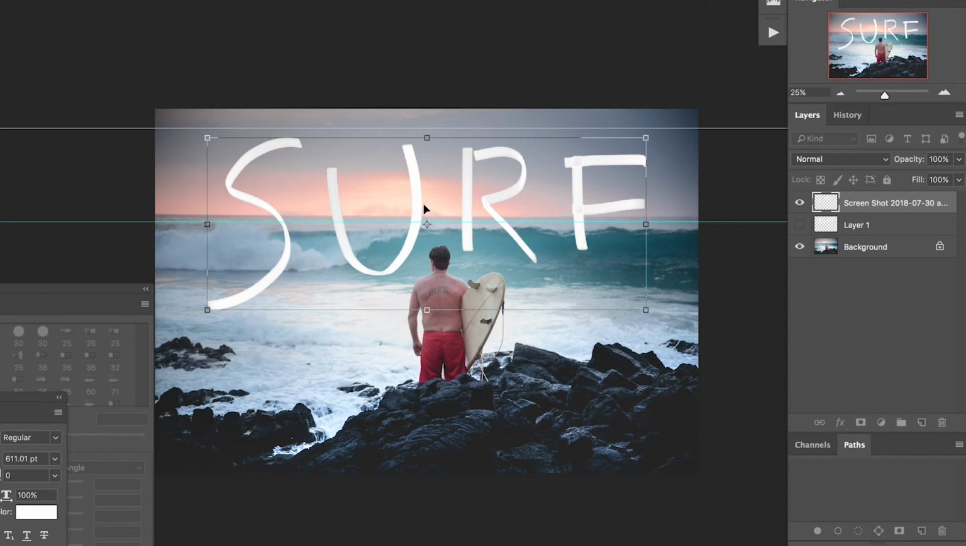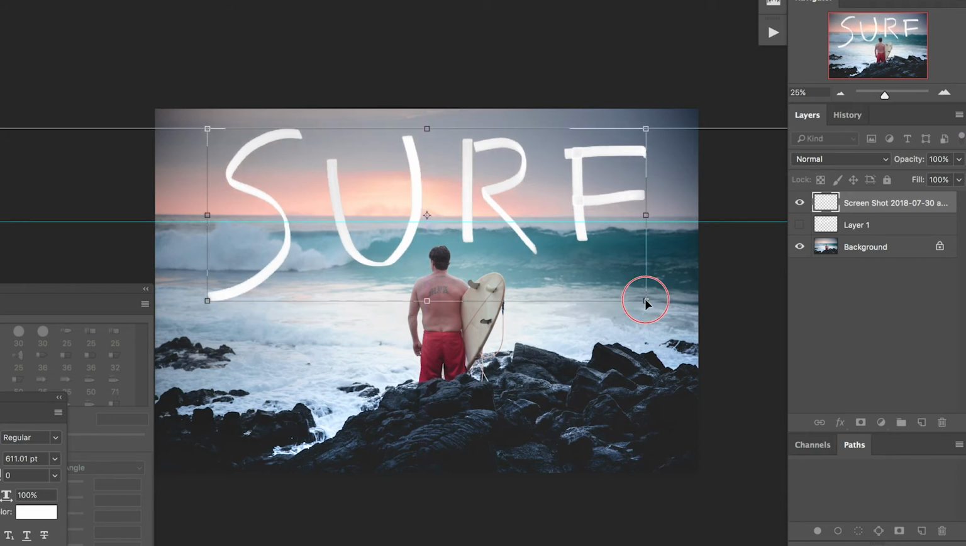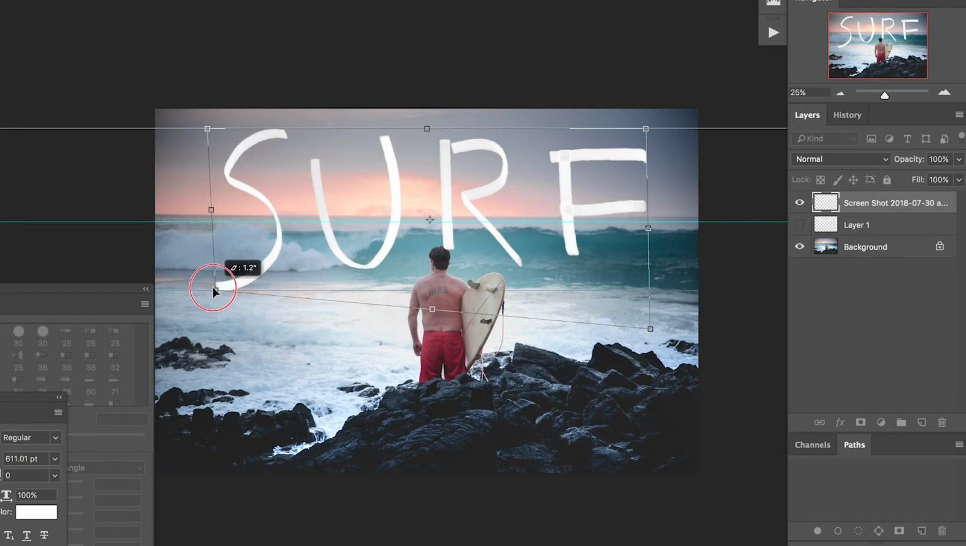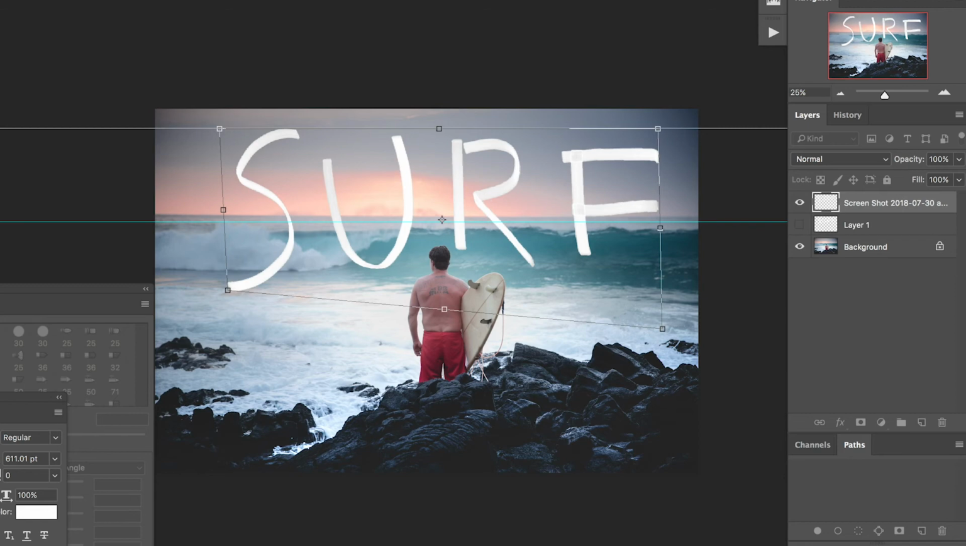And then the F is quite a bit smaller than the S, so if you hit Command and drag this little corner out, you can bring these a little more into alignment. Okay, now that looks all right. It's not the best option, but it is an option.